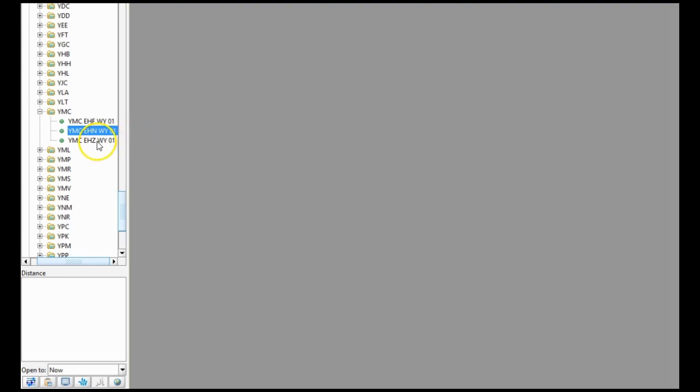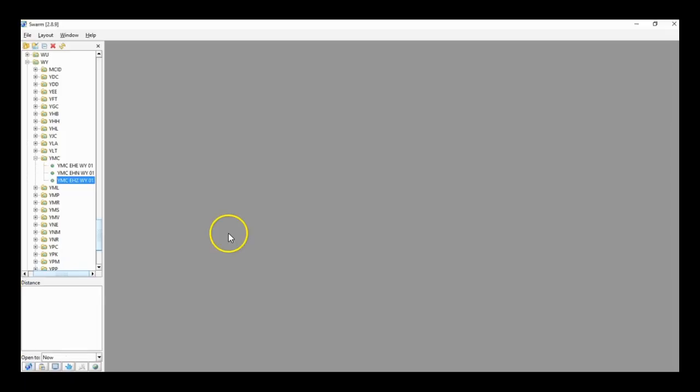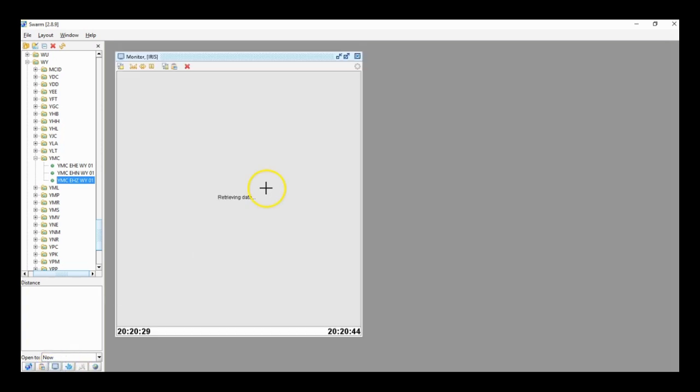Well, let's do YMC as an example, shall we? Here, let me zoom all the way out. There we go. Now we got the full screen view. Notice YMC is highlighted again, but right down here, click wave to monitor. Notice that? Click wave to monitor. Oh, there we go. It'll say retrieving data. Now notice how it doesn't say there's any data.